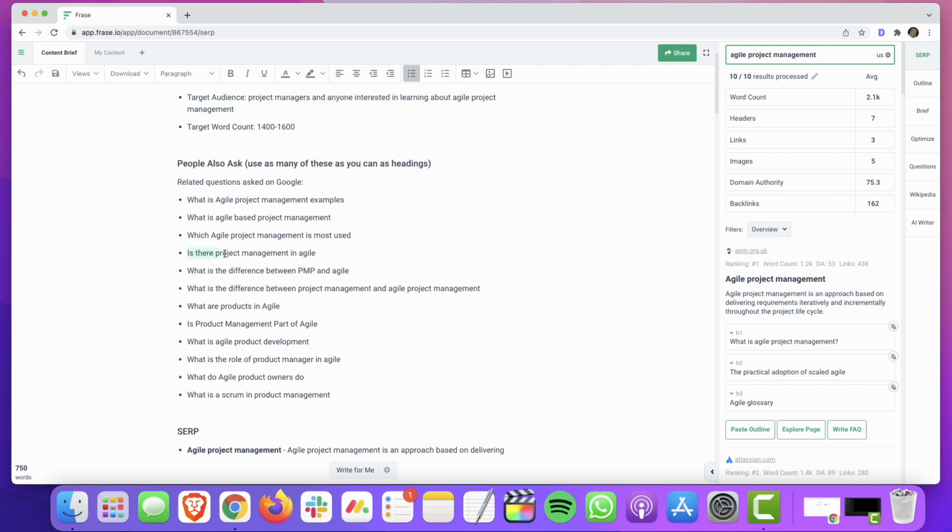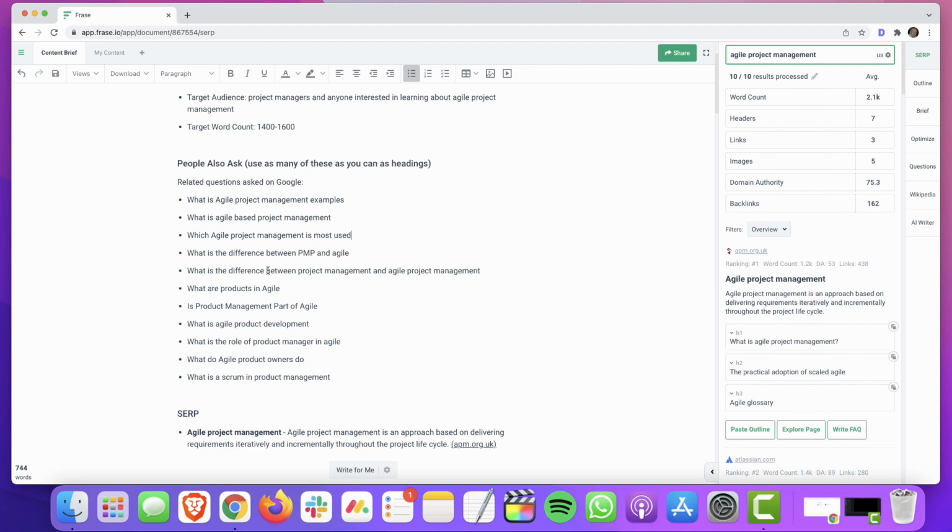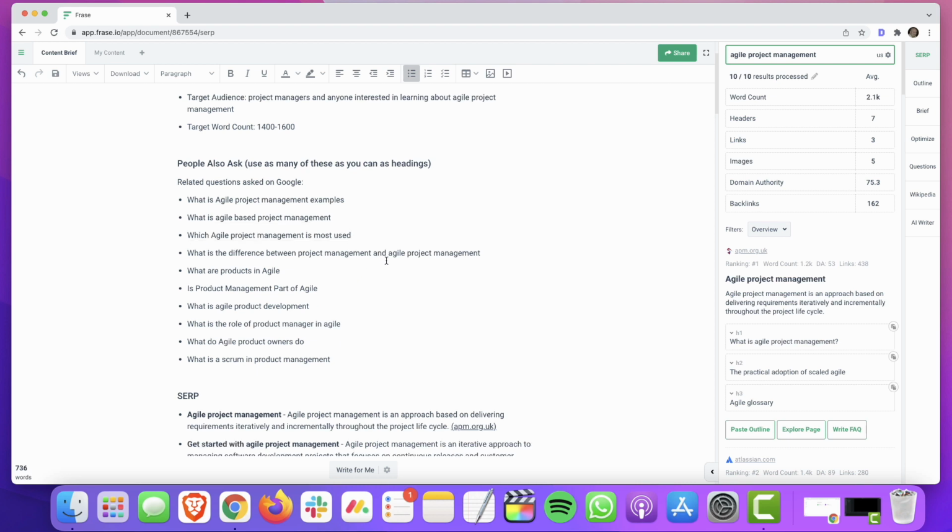And some of them aren't going to make sense. Like, what is project management? That's not a great one. Difference between PMP and Agile, I don't really want included for this article. That one's not bad. Okay, so not too bad.